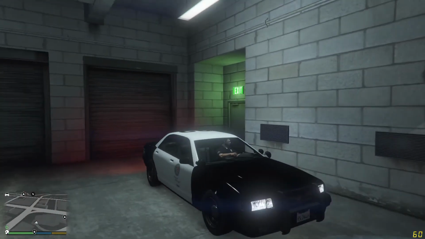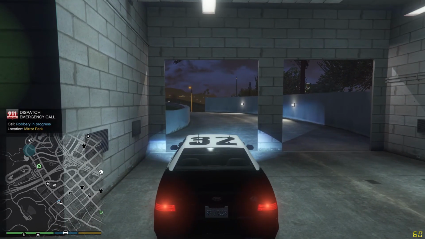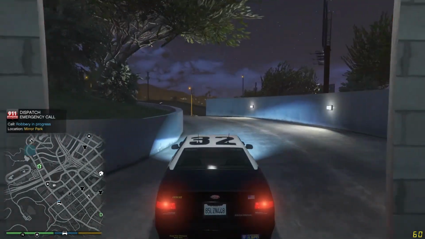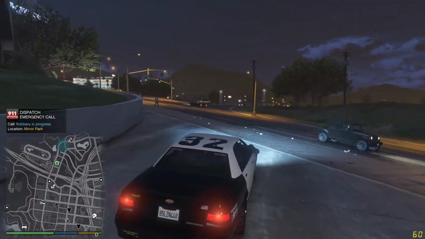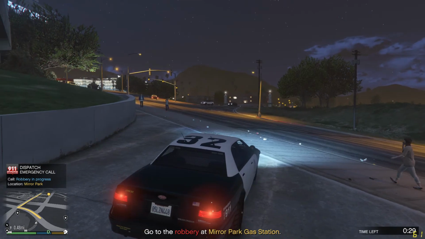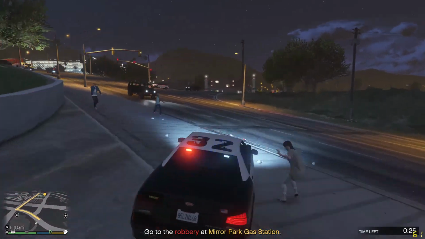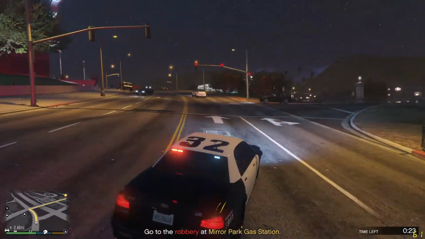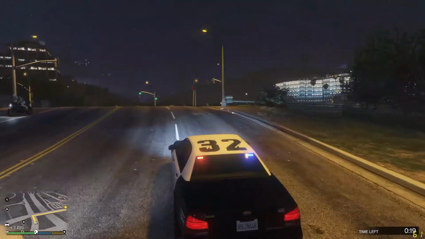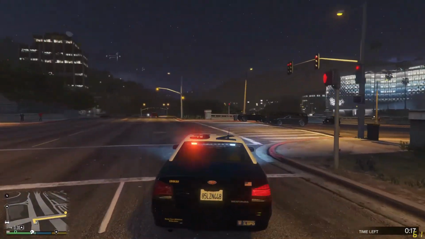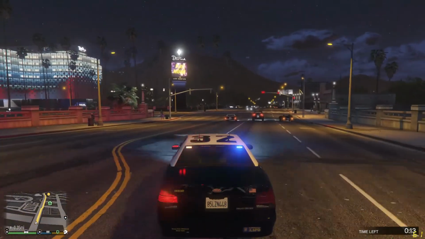Alright guys, and if you're on controller, hit left on the D-pad 3 times to respond. Dispatch: Citizens report a robbery at Mirror Park gas station. Respond code 3. Alright, so we got that call. If you hit left on the D-pad 3 times, then you can respond, guys. And if you hit B on the keyboard, you'll change your siren tones as well.